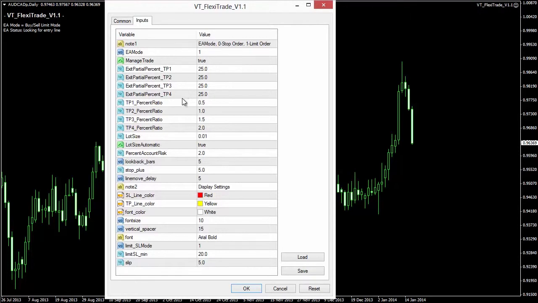The exit partial percent parameters determine the percentage of your position that you want to close out at each profit target, with the default set at a quarter or 25% of your position at each of the levels. But once again, these can be changed to suit.